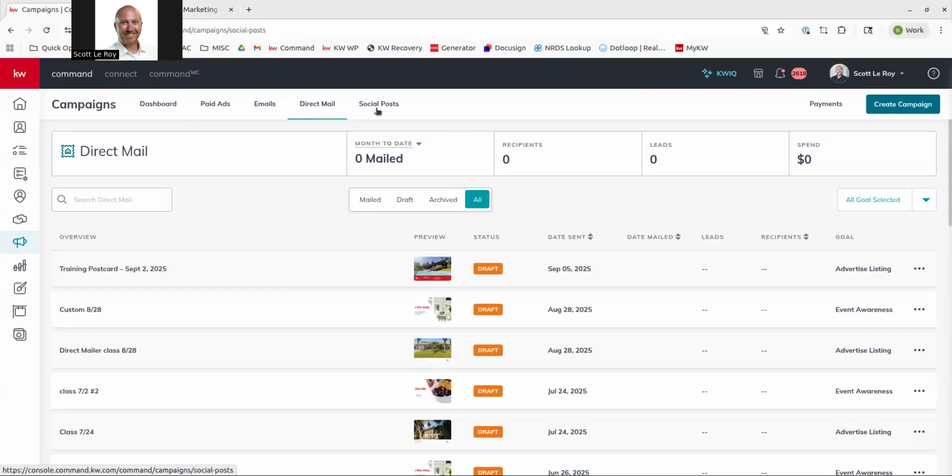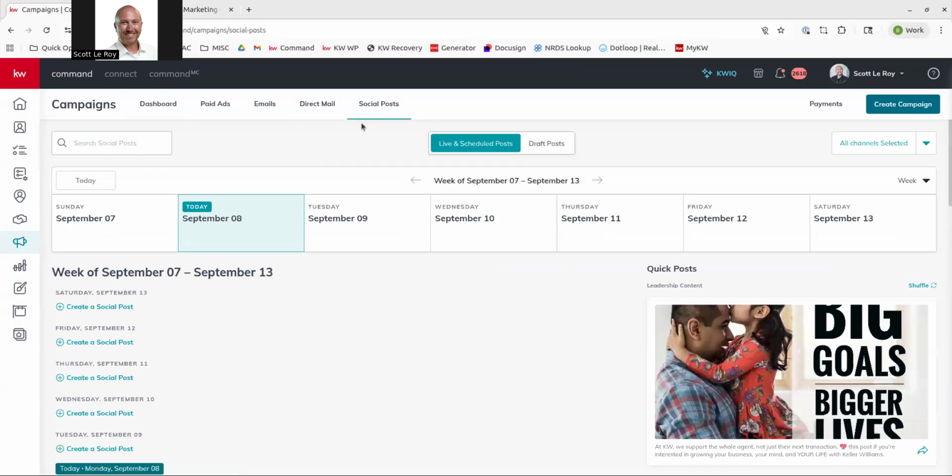And then we also have social post campaigns, which is going to be different than our paid ad campaigns. This is just to schedule some posts to get posted on your social media platforms. So that's going to be different than the paid ads. You can take a look at that.